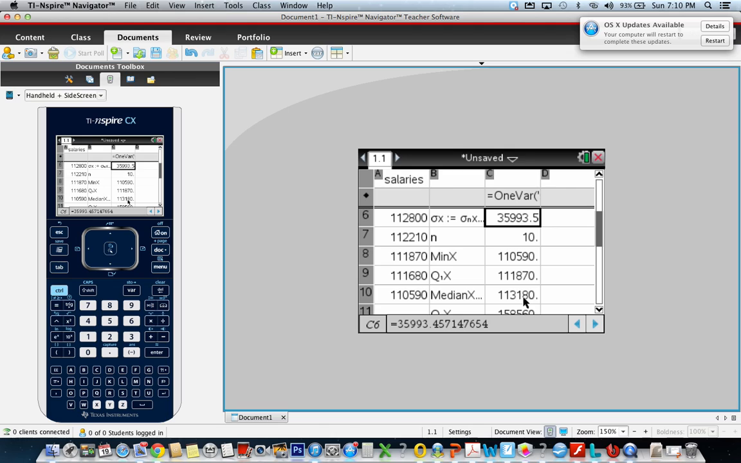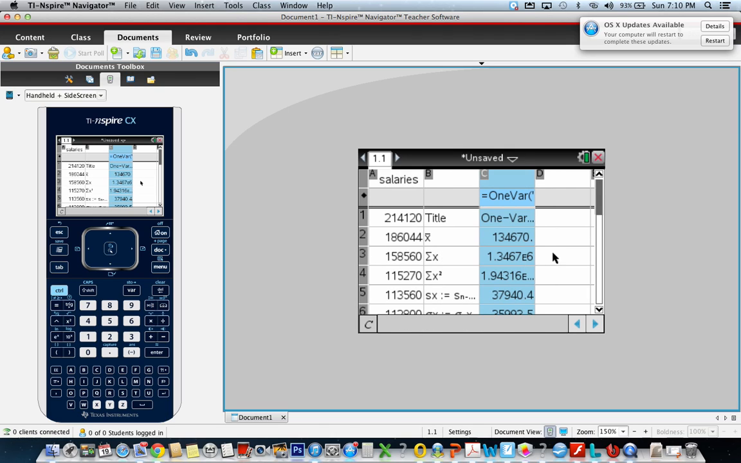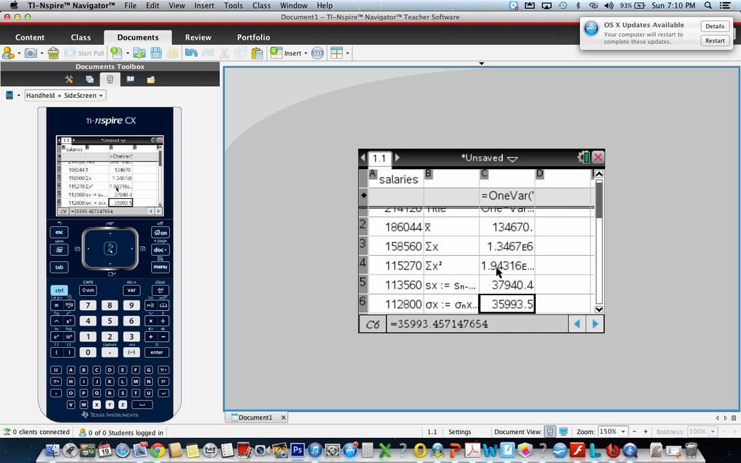When it shows you the one variable data, it looks just like it does on the TI-84. You can see it shows the mean of 134,670. There's a sum of the x's, which doesn't really show you much. Then down here is the standard deviation of the sample. You don't look at the sigma one because that's the population, and we don't have the population of the entire military. We're going to look at S sub x.